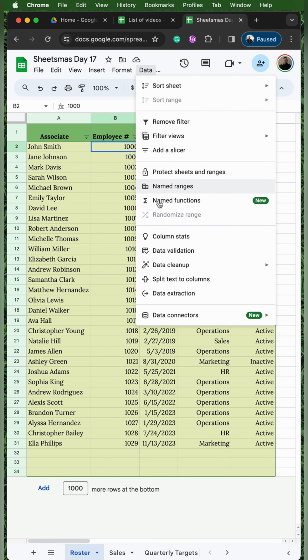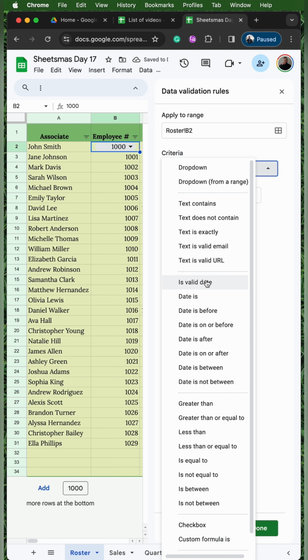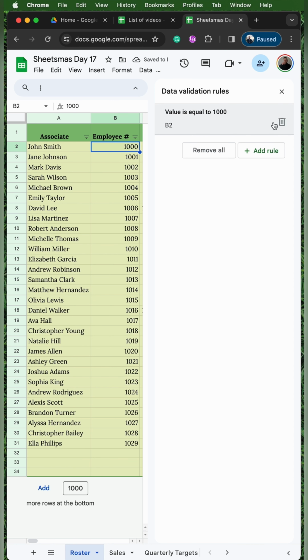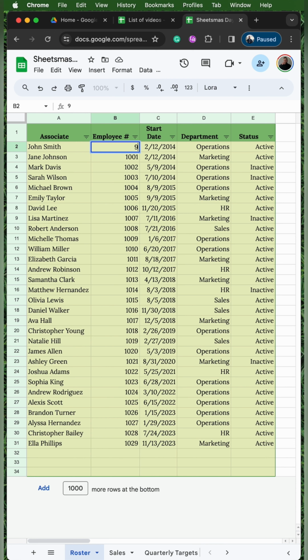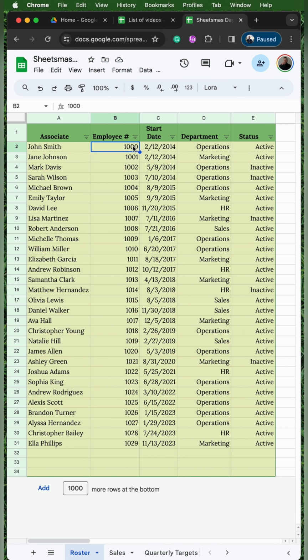So I want to make sure that nobody can change this original value. So I'll click on B2, then go to Data, Data Validation, Add Rule. And you can see it says Apply to Range B2. I'll use the criteria drop down to select is equal to, then I'll put 1000. And if the data is invalid, I want to reject the input. Now I'm going to hit Done and exit out. So now if anything other than 1000 gets typed in cell B2, it will reject the input and keep 1000. And you can also protect the cell instead, but that's how to do it with data validation.